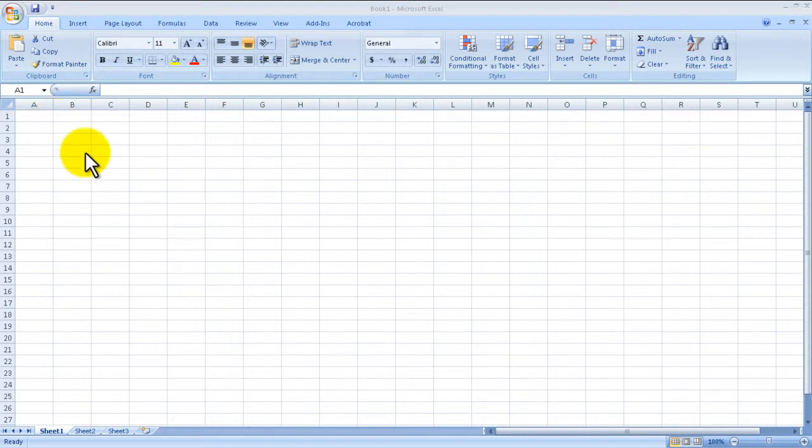So why would you do this? Well, let's say you're making a company budget, and let's say this budget is for the year 2010. And you want to continue on and make a budget for 2011, 2012, and so on. Well, you could save this spreadsheet, make another spreadsheet and call it budget 2011. You could then make a third spreadsheet, 2012. You could do that. But instead of doing that, you have the option of using sheets.